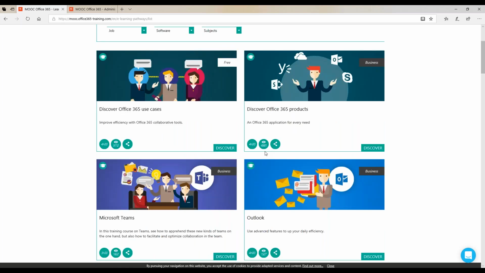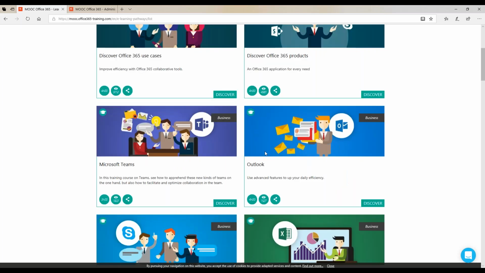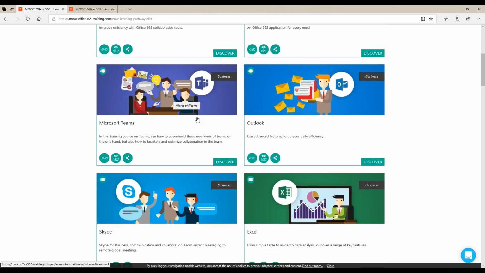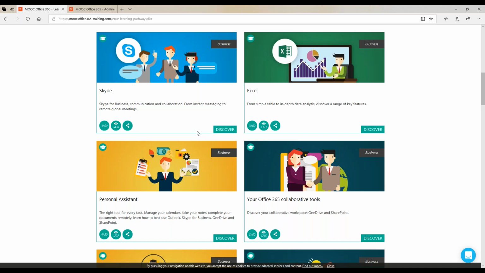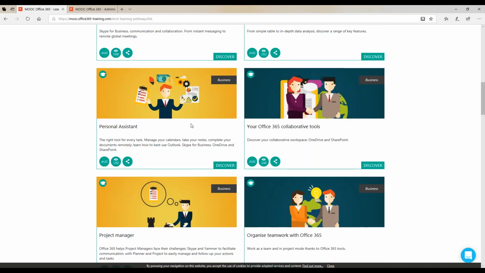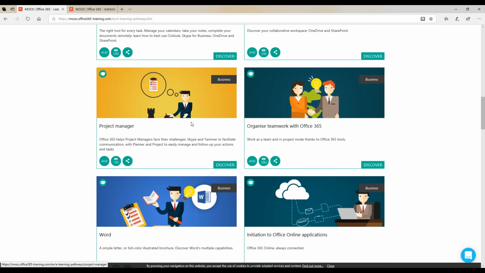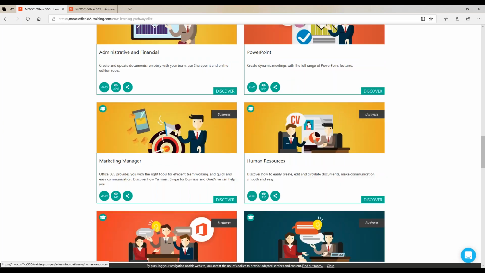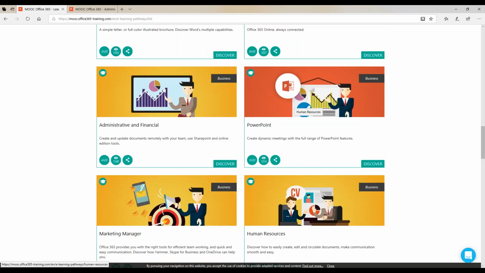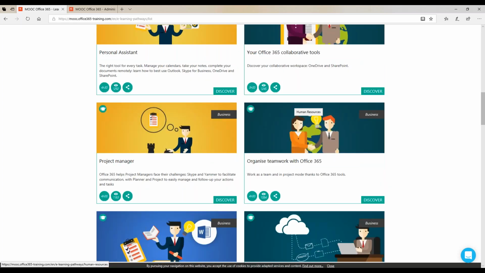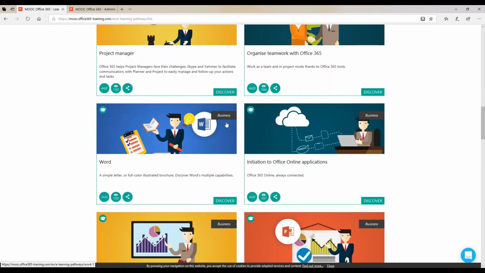So if people are focusing on collaboration, naturally they'll go to Microsoft Teams or Skype. But we've also designed the learning paths to be even more persona-based. So we've got PA learning paths, project manager learning path, admin and financial, marketing manager, HR. So again, these are already grouped together and designed based on various job roles that people will have across organizations. So the learning paths are really a rich opportunity to pick what you'd like to do. So if I went to, let's pick on the Teams learning path.